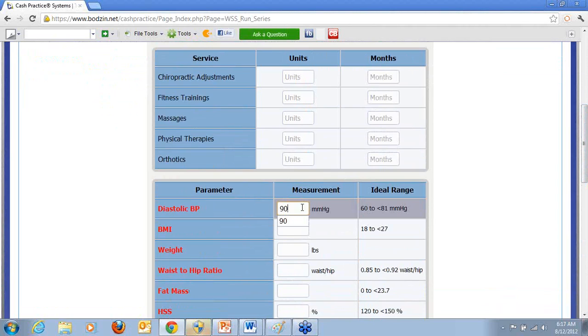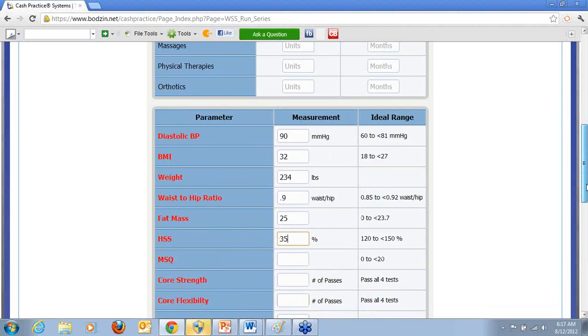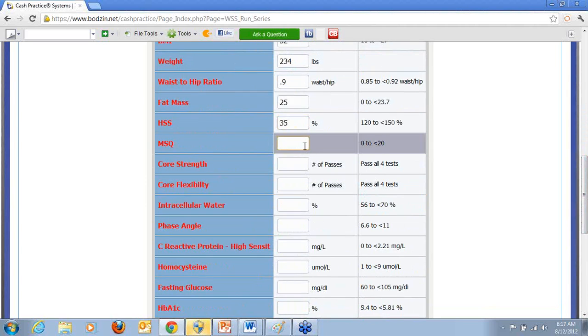But let's quickly add some numbers here. Bob has a BMI of, let's say, 32. His weight is 234. His waist to hip is 0.9. His body fat is, let's say, 25%. His health satisfaction score, let's say that's 35. His medical symptom score, we'll say that that's 39.